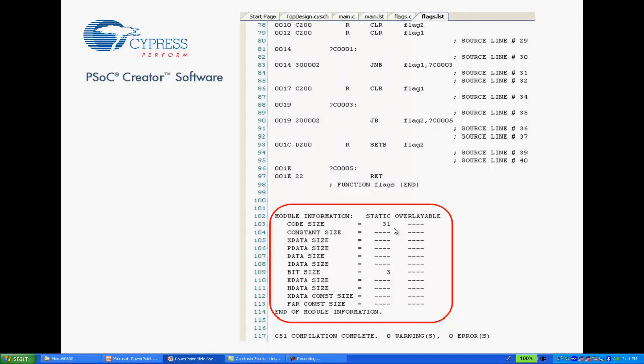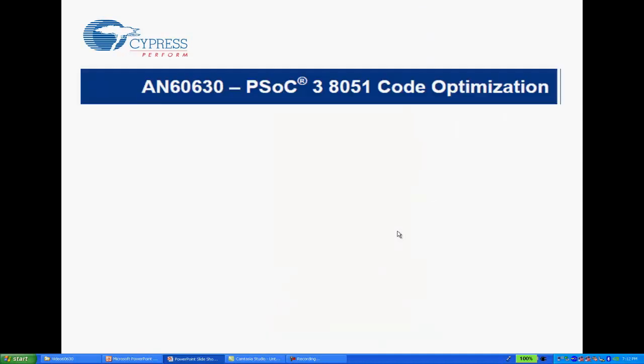So, you've seen that with a few simple coding changes you can make your C code run a lot more efficiently on an 8051 processor. To see more coding techniques and overall code architectural solutions, take a look at Cypress Application Note 60630.